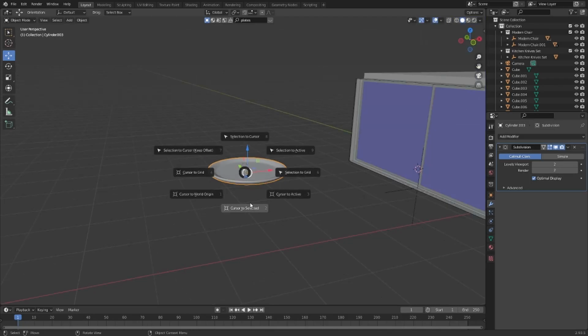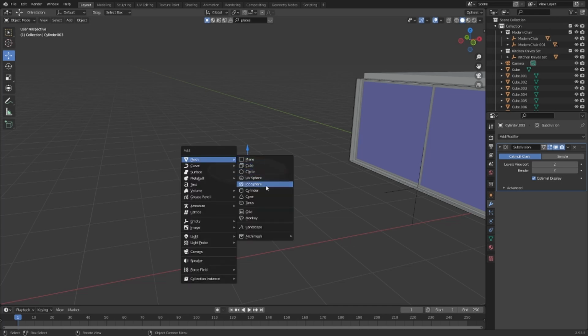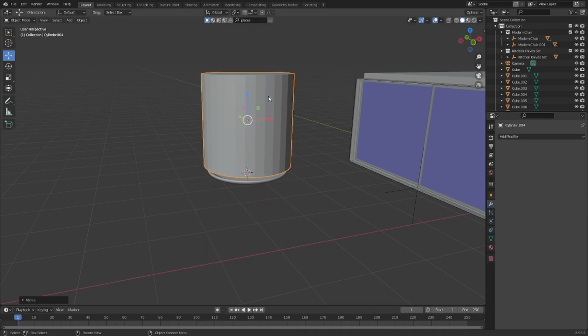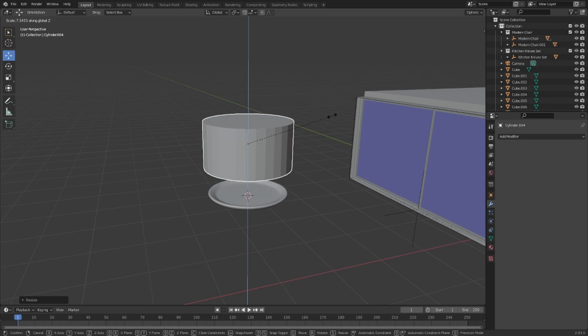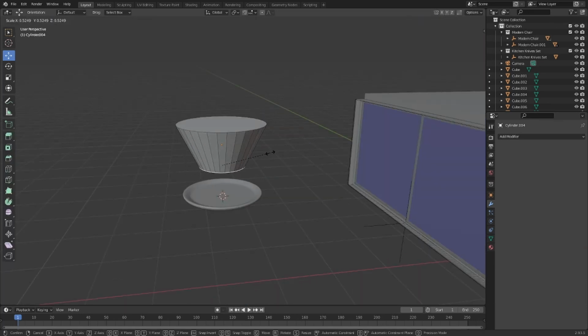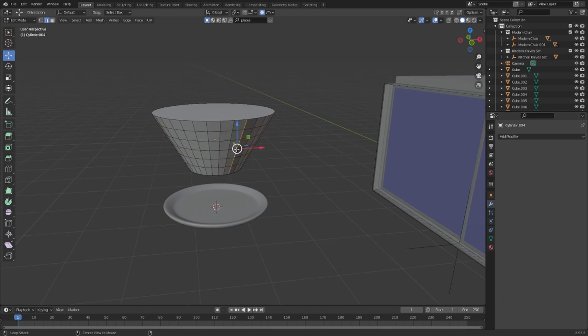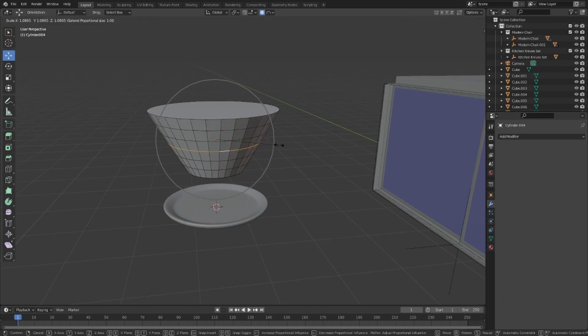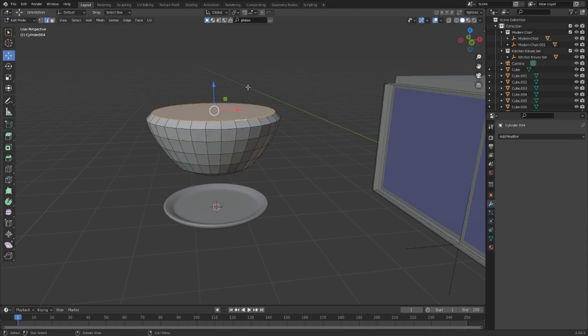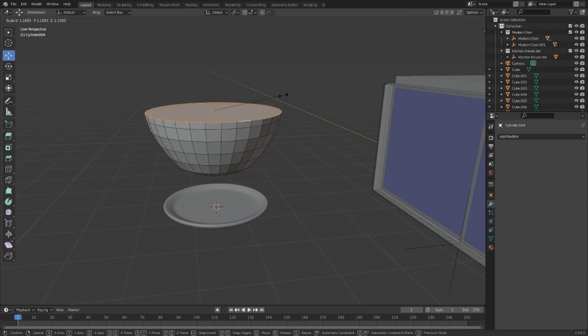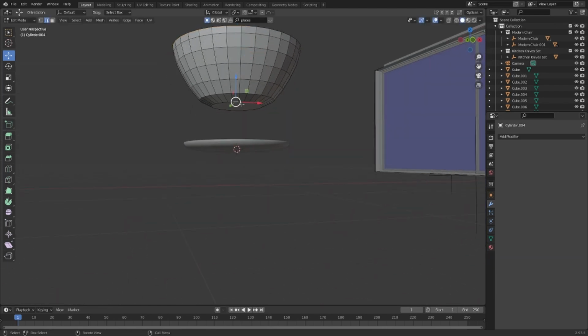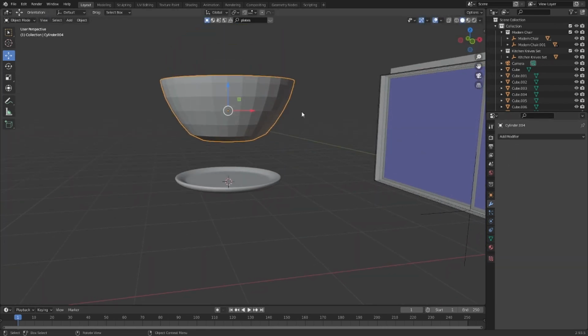Now for the bowl, set the 3D cursor to the plate and add in a cylinder. Move it up and scale it on the Z-axis. Then select the bottom face and scale it down, and add a lot of loop cuts. Then select the middle edge loop and press O to enable proportional editing, and set the mode to sphere. Then scale the selected edge loop up until it looks kind of good. Then turn off proportional editing. Select the top edge loop and scale it up until it looks good enough.